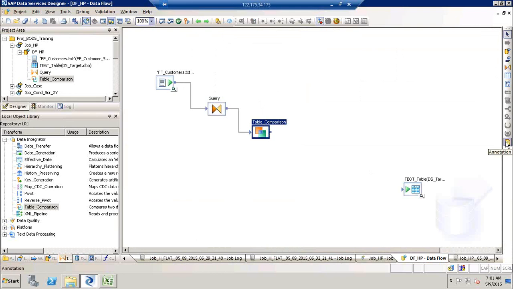So this is my annotations here on my tool palette. You can just use this to comment. So what it will do is insert, update and delete directly into my target table, which means new records get inserted, changed records get updated and deleted records get deleted in my target table. So if that record is not in the source but it is in the target, those get deleted.